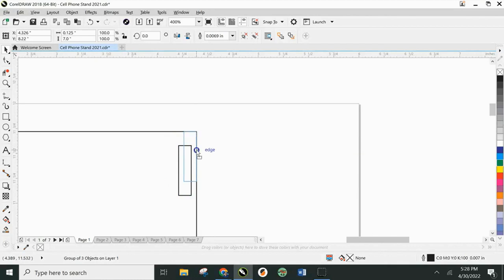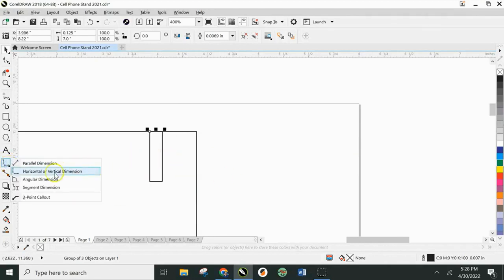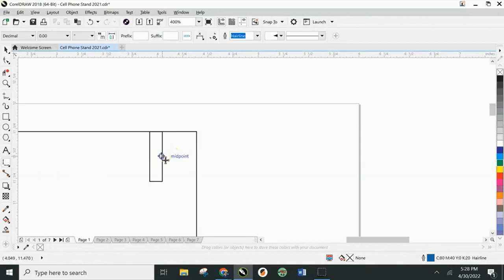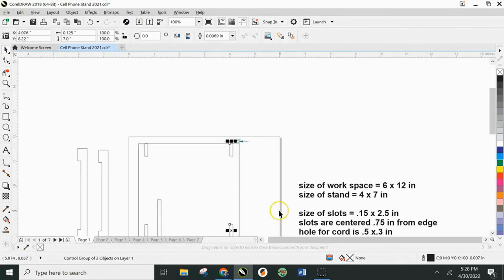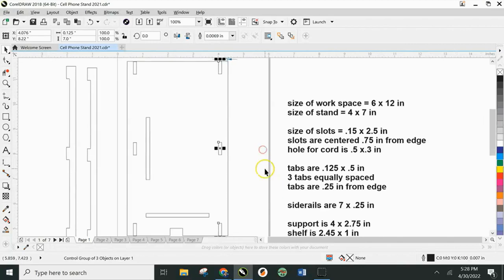Oop, there we go. Boom. And then I'm going to move it over, and I want that distance to be 0.25. So... 0.34, so I went too far on that one. So let's select this object and move it back till it's 0.25. There we go. Cool.